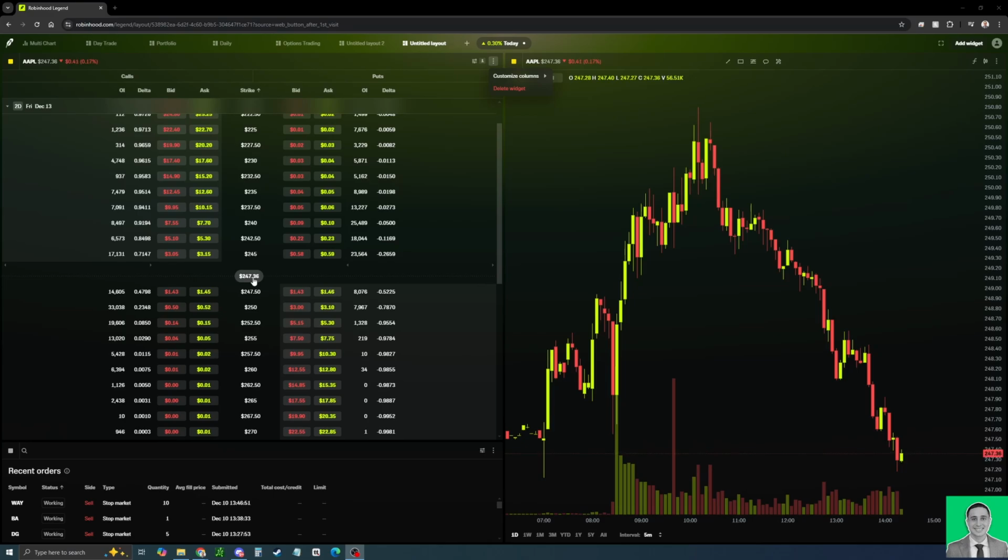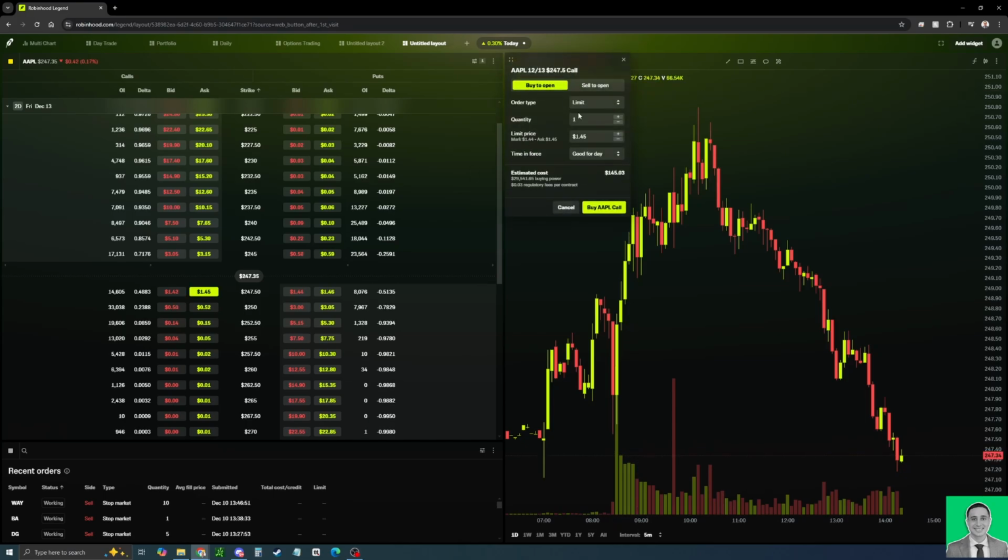And so let's say I want to buy closest to at the money, which is the 247.50 right here. So I'll click on the ask price, and you see the strike price is in the middle, 247.50. I click on the ask, and that's going to pull up a similar order window as the last one. And right here you can see there's different order types. A limit is going to allow you to select which exact price you want to buy the option at.